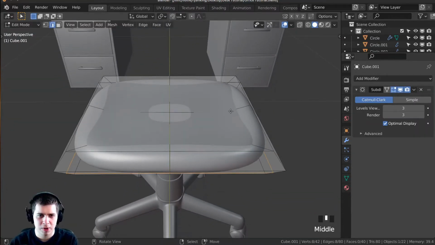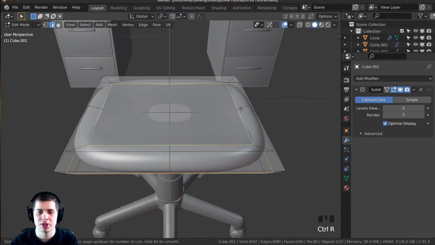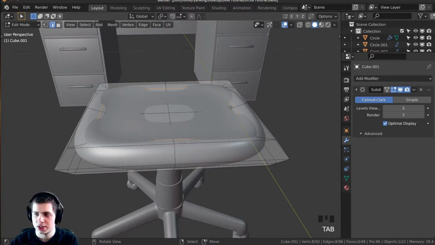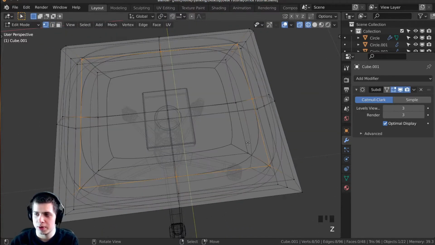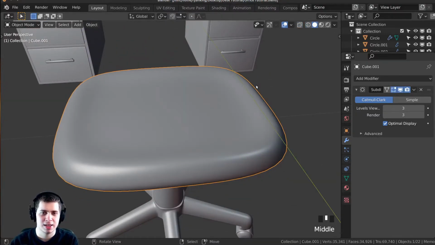And then I think this cushion, I want to make it just a little bit sharper, so I'll just press Ctrl R and then double click just to place one more loop cut right in there, just to make that a little bit sharper there.